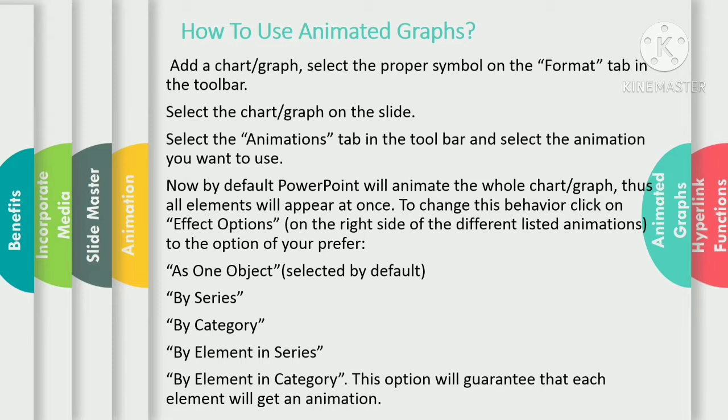In case of animation chart or animation graph, we have to do this. Select the chart or graph on the slide, select the animation type in the toolbar and select the animation you want to use. Now by default, PowerPoint will animate the whole chart graph, thus all elements will appear at once. To change this behavior, click on effect options and choose the option you prefer: as one object, by series, by category, by element in series, by element in category. This option will guarantee that each element will get an animation.